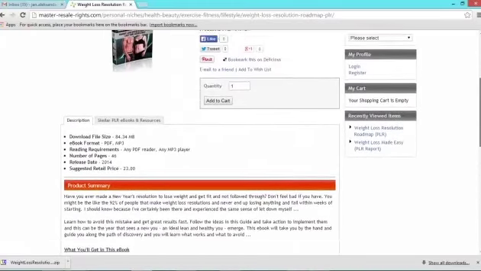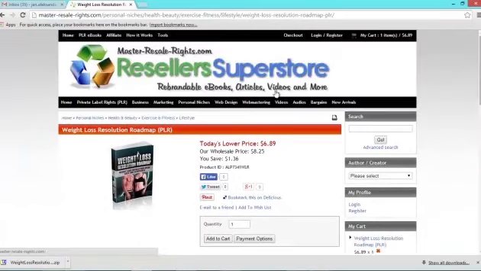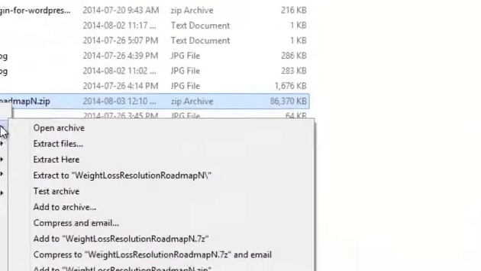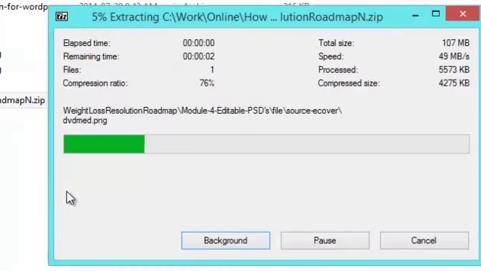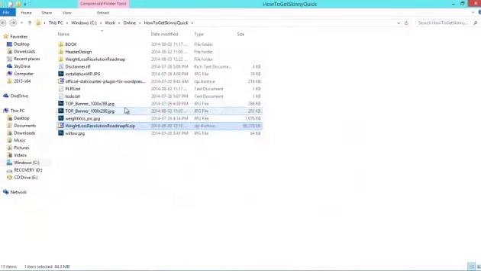So I'm just going to purchase it here, add to cart, and then go through all the stuff, like fill in my credit card details. Okay, so here is the book I downloaded, Weight Loss Resolution Roadmap. I'm going to extract that folder. There it is.